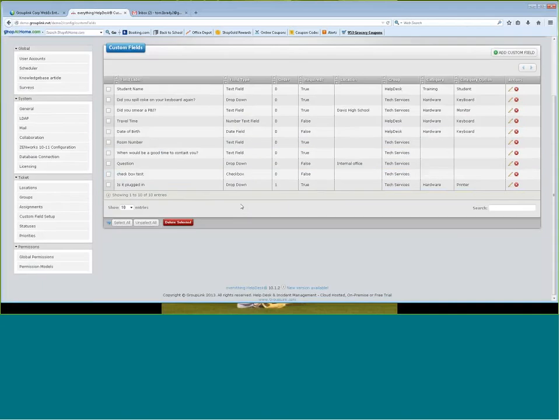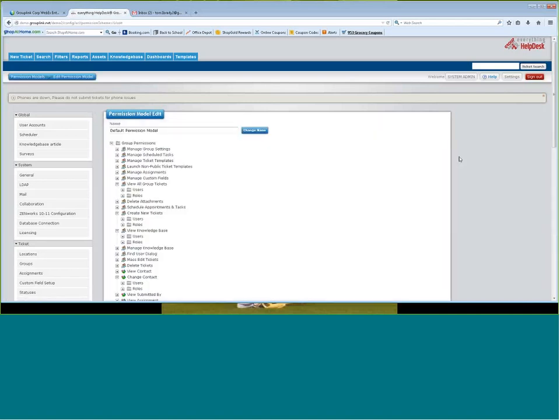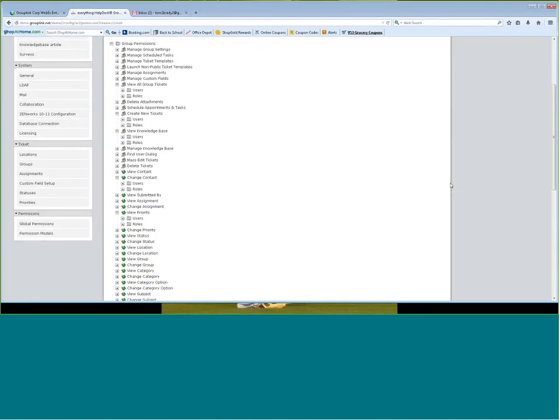Down here at the bottom, this is the permission model that I talked about a little bit earlier. You can see here, these are all of the groups that I have in this demo, and all of the groups are currently using the default permission model. So let me show you what that looks like. You have a lot of different options. These ones at the top are basically managerial.